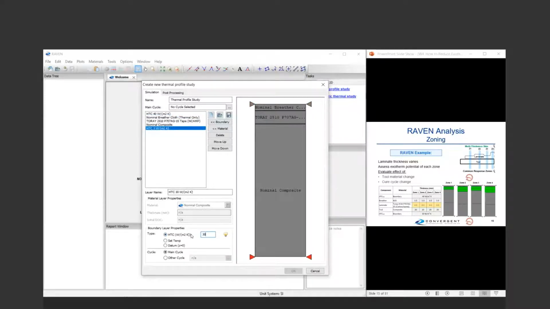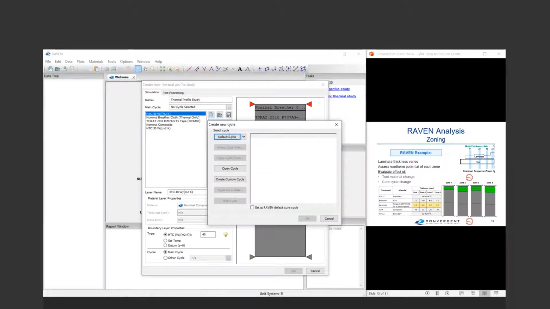I'm just using some middle of the road values here, and often it's lower on the bottom than on the top due to the understructure, so you have less airflow there. These are fully adjustable, but as I said, you can only define one number throughout the cycle, so if it does change, that can affect your results. And then the last thing we need to define is a cure cycle.